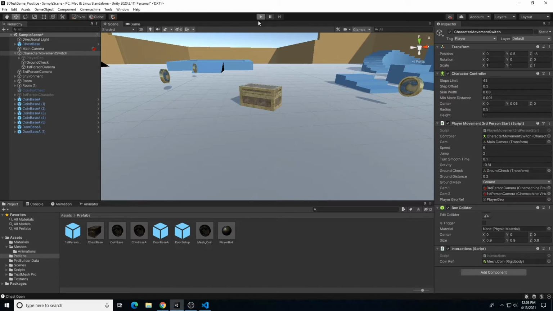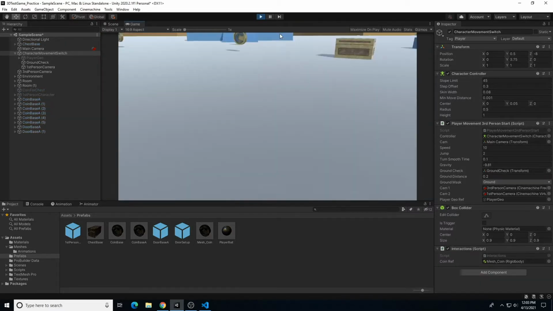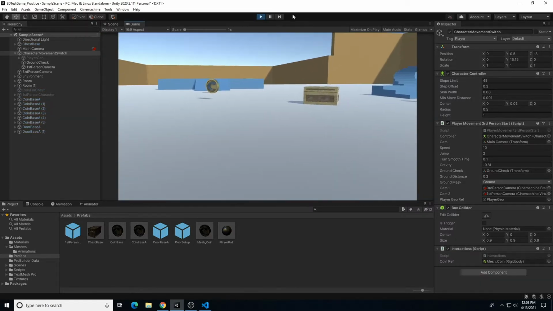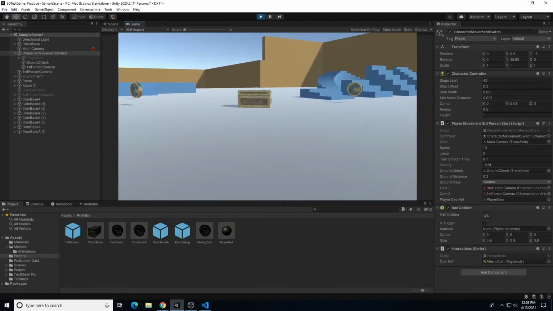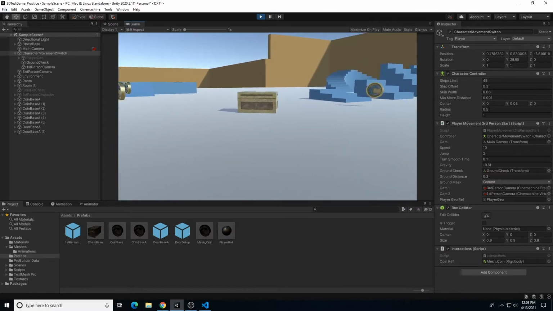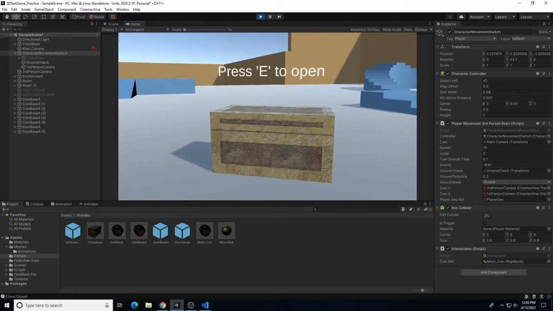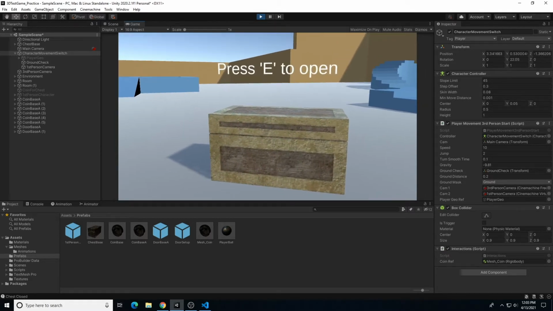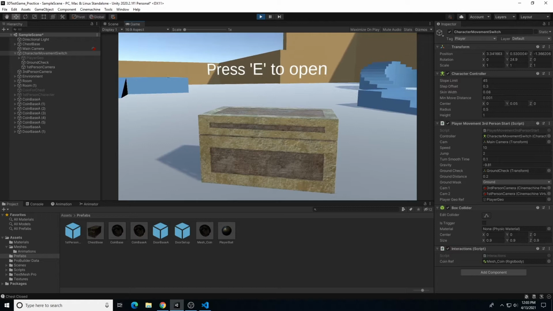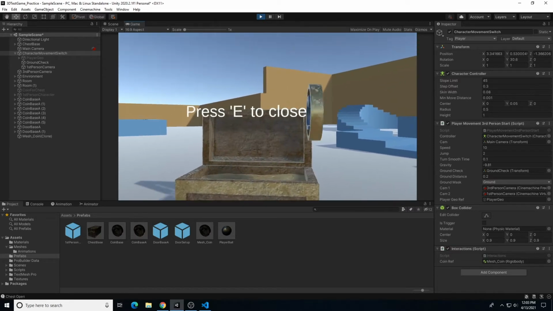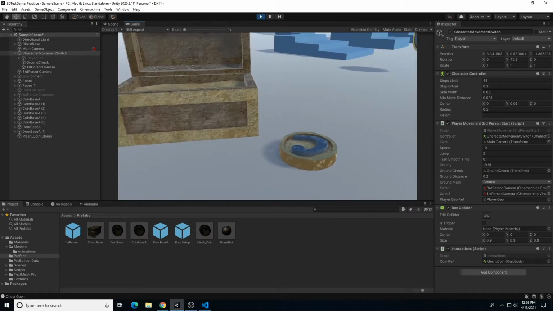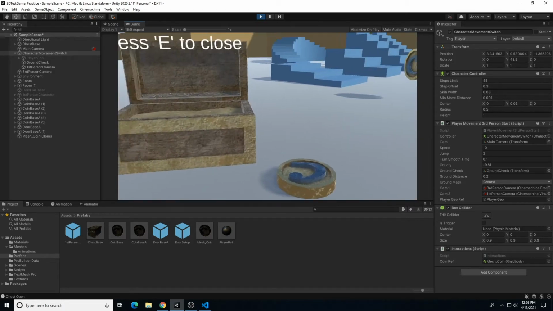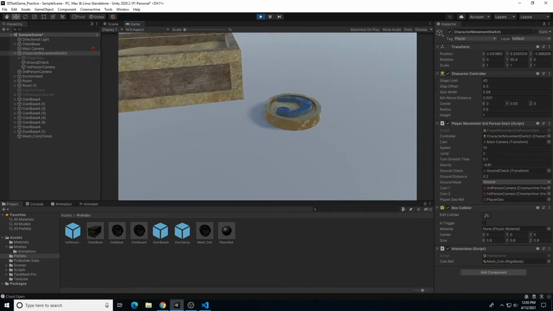In some previous videos, I talked about creating an interaction system with coins that can be collected, and then some doors that can open and close when I move into the zone. This video will be a little bit different because this interaction will require the player to move into a zone, see text that says press the E key, and then actually press the E key to open and close the chest. And then when I press the E key to open the chest, it's going to pop out a coin. Gravity and physics will be applied to it, and then I can pick up that coin.